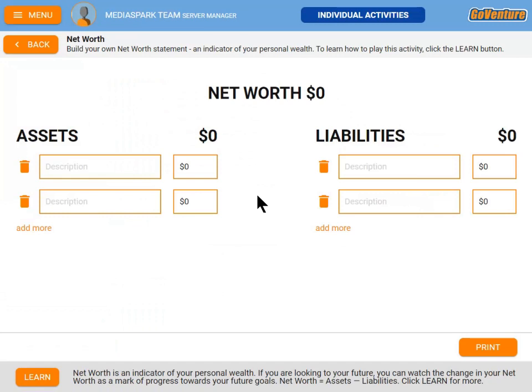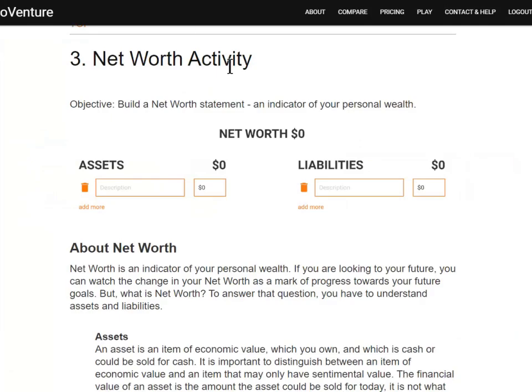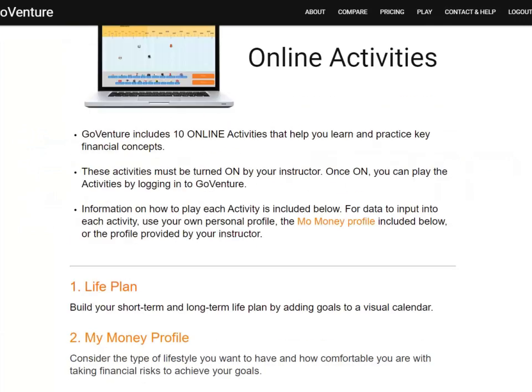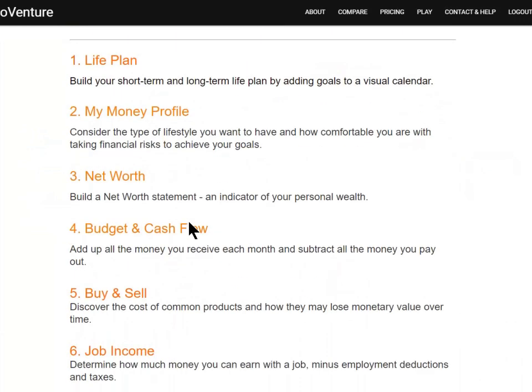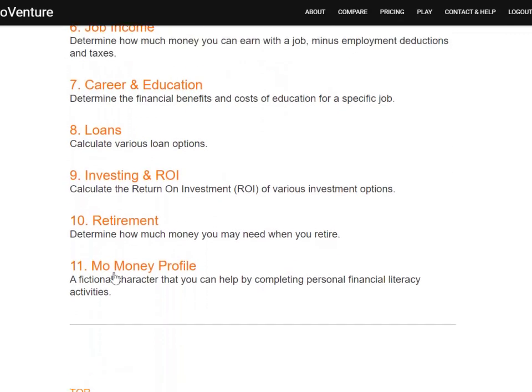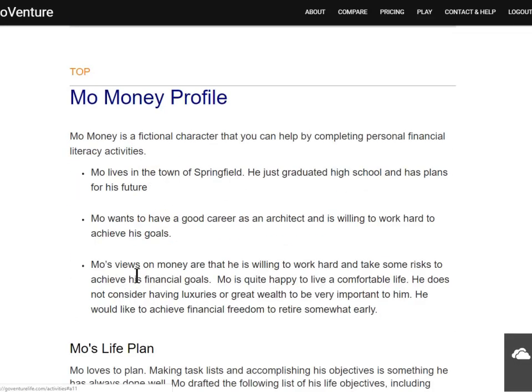There are generally two ways to do the net worth statement. One is you can do it on your own personal life using your own numbers and data. But if you're still learning about what net worth is, or maybe you're young and you don't have a lot of assets and liabilities to use, we have a fictional character called Mo Money. If I scroll back to the online activities and scroll down to the bottom, you'll see there's section 11, Mo Money Profile.